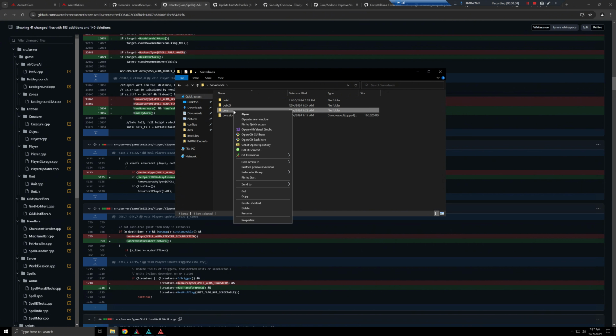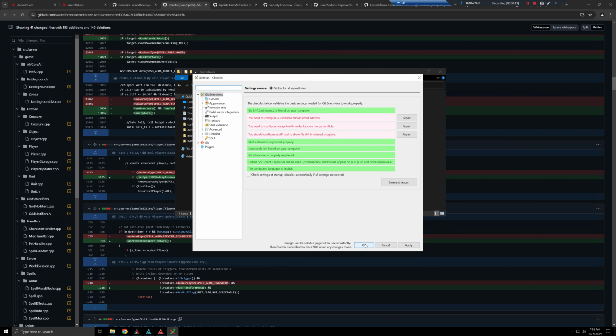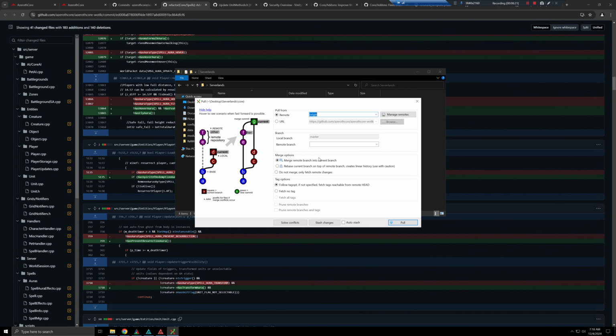That's very good. Right click. If you have all the software that I use, which is Git Extensions basically, and you can compile the server on your machine, that's fine. That's all you need. So Git Extensions, pull, and you're going to do OK. From here, you're going to keep everything exactly the same.